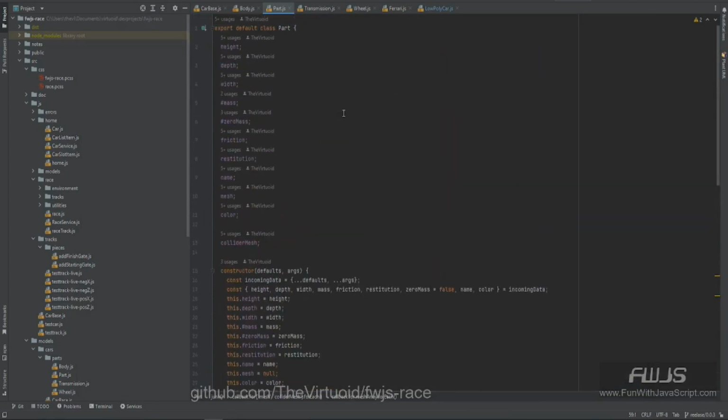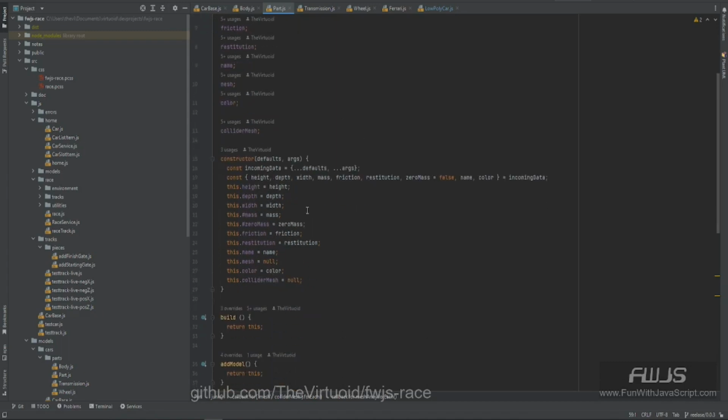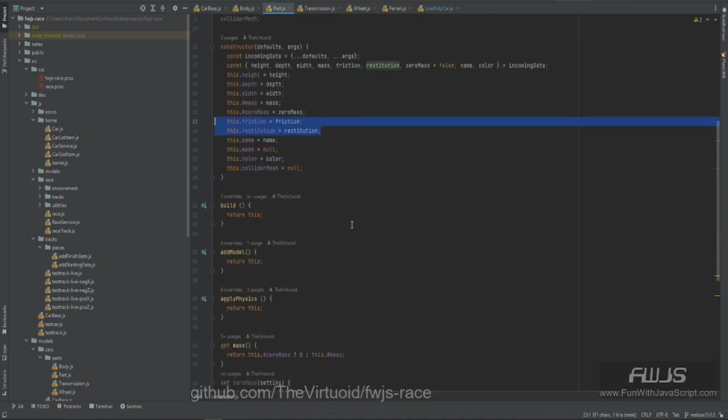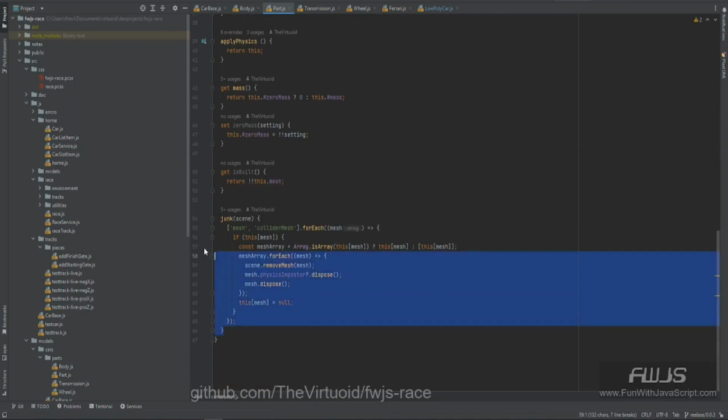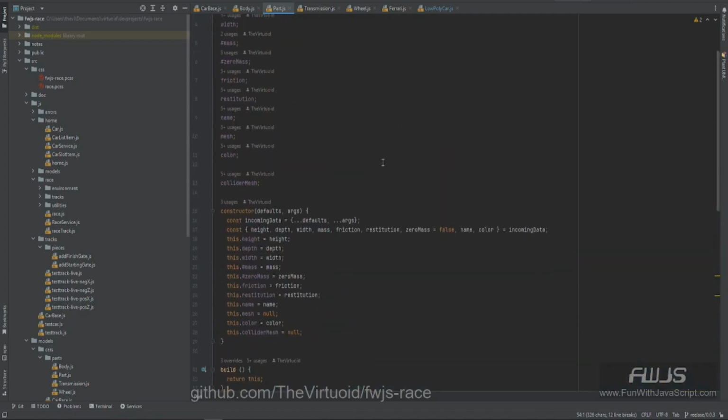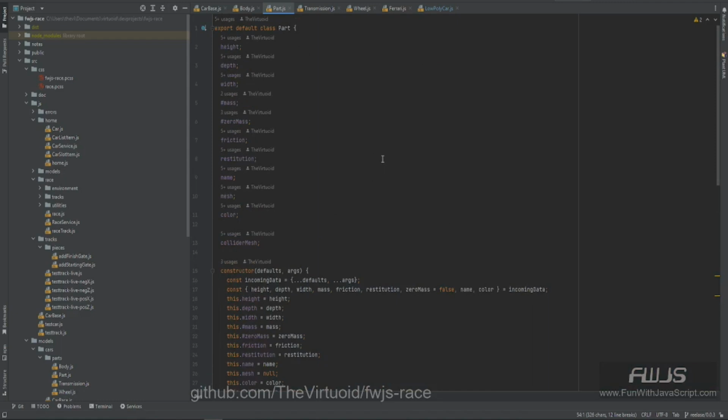I realized that all the different pieces had similar data, and when you have similar data, you want to try to put that into a base class, and then we extend this base class into all the different parts. And so this is very simple. I've got the height, the depth, the width, the mass, whether it has a zero mass or not, friction, restitution, and all those kind of things. And it has a junk routine, which basically wipes everything out. So that is really all there is to the parts. All the rest of the other parts, the transmission, the wheels, and the body, are extended from this part.